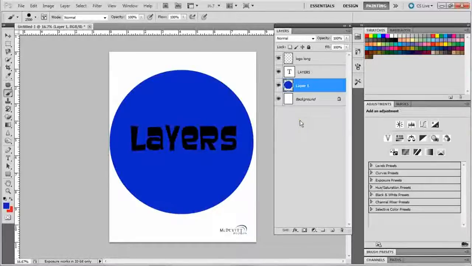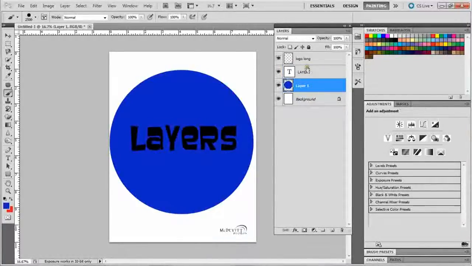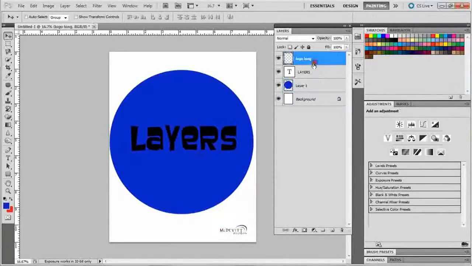The other thing you can do is you can arrange these in any way you want. In other words, if I move the circle on top of the text layers, I cover it up, and I could put it back. My logo really isn't on top of anything, so there's nothing I can really do with that. But if I wanted to move my logo, say, up here, I could, and it doesn't affect the rest of the image.